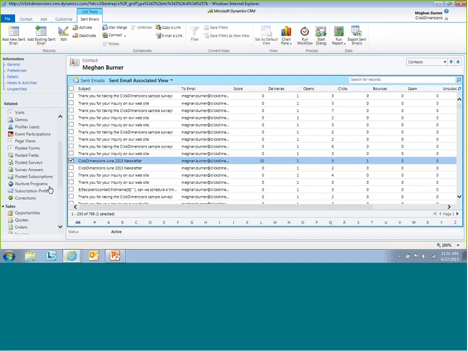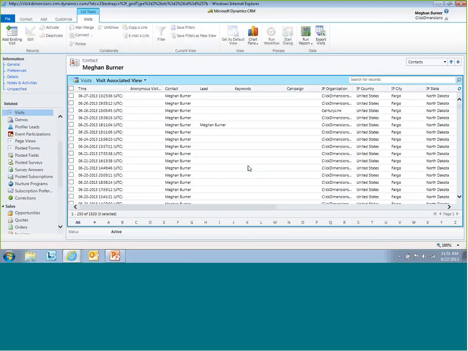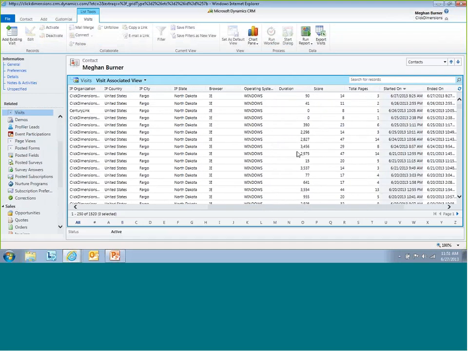As I mentioned before, as soon as your contacts and leads are interacting with your emails or your forms, we're also tying in the web visits right to their contact or lead record. So here you can see all of the visits that I've made. Notice we do an IP address lookup so you can see where we're coming in from. Also scoring, letting you know the duration and quality on all of that visit information.